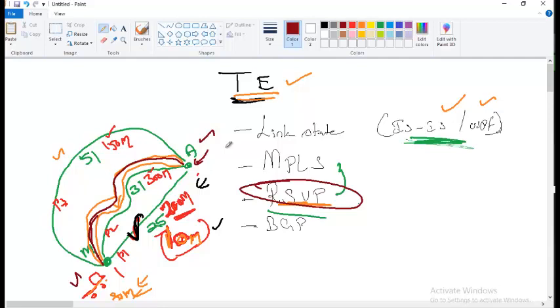You see, so far what I have said is what all it takes for traffic engineering, and also I have indirectly taught you what traffic engineering is. Traffic engineering is choosing a path which will satisfy the requirement. What requirement? Bandwidth requirement. You want so and so bandwidth.